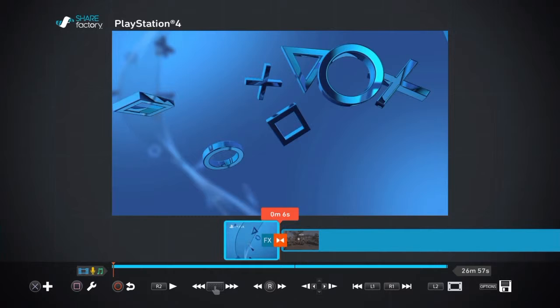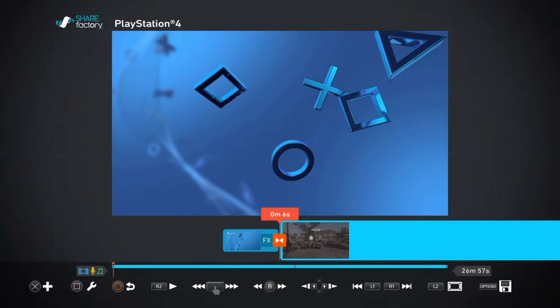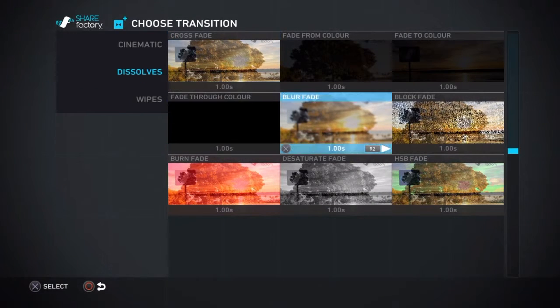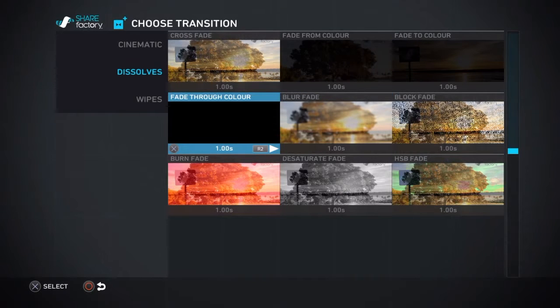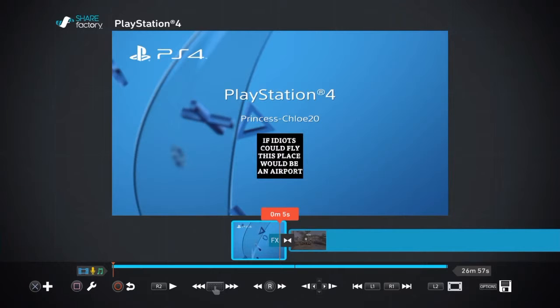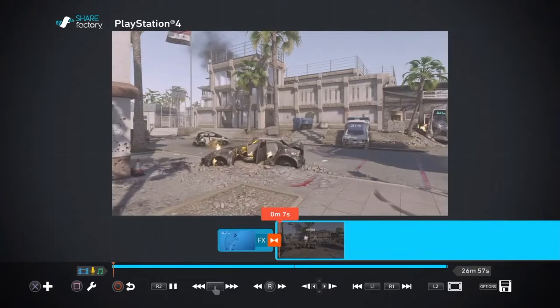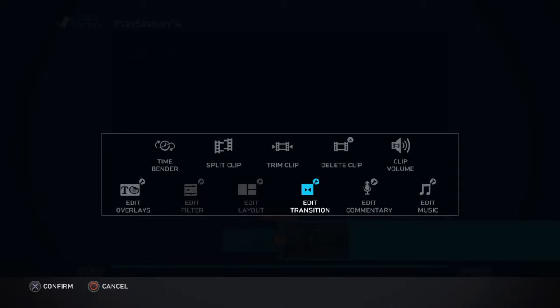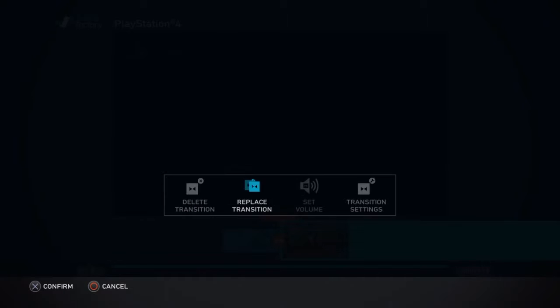It's switching out of the PS4 squares, circles and X's, as you can see there. And yeah, so what we need, square again, edit transition, place transition, and what I'm going to choose is fade to color. Okay, so let's watch that again. So as you can see there, it goes completely black. It still separates the clips, but it just does it in a more low-key way.